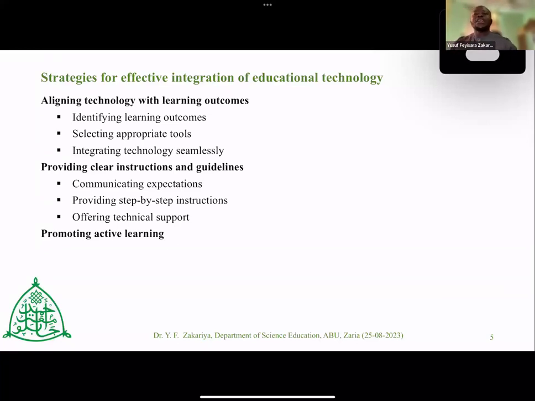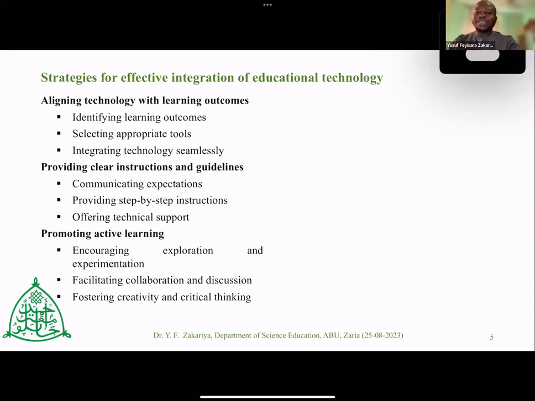Among the strategies of effective integration of technology into your teaching is promotion of active learning. How do you do this? You can promote active learning by encouraging exploration and experimentation, by facilitating collaboration and discussion among the students, and by fostering creativity and critical thinking.